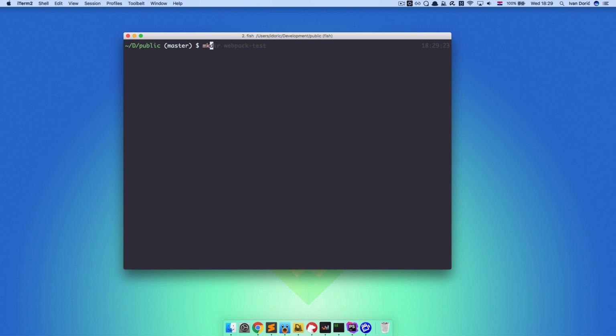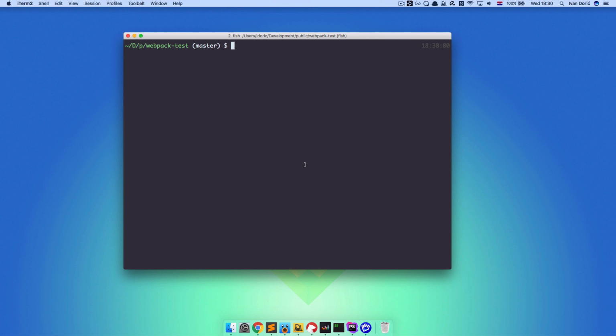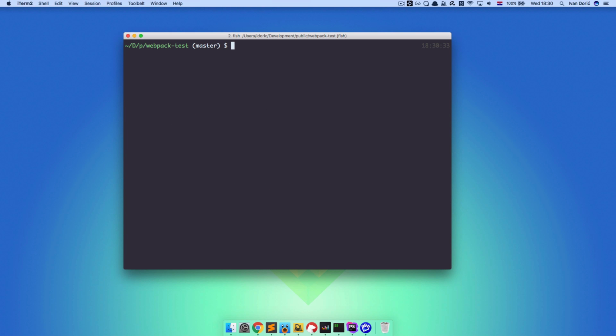So first of all, let's create a Webpack test directory, cd into it, and then we are going to initialize npm. I'm going to use the Y flag so I don't have to answer those questions. It will just answer them for me, so name webpack-test and so on. Okay, now that we have done that, let's install Webpack. Okay, now that this is done, we are ready to start developing.